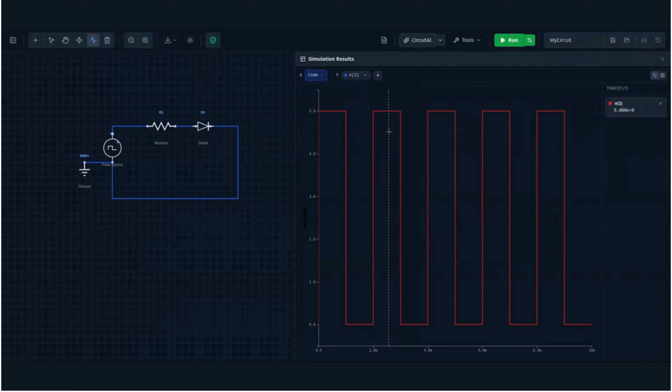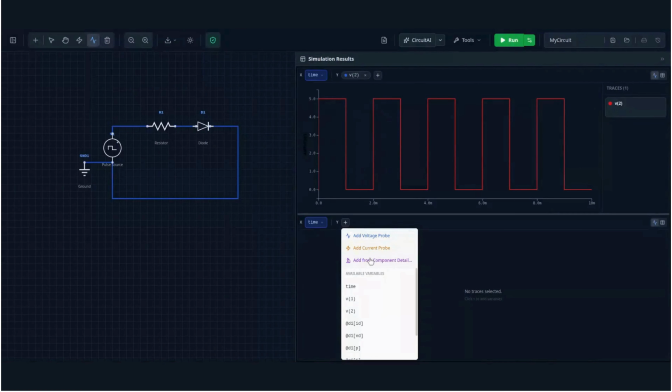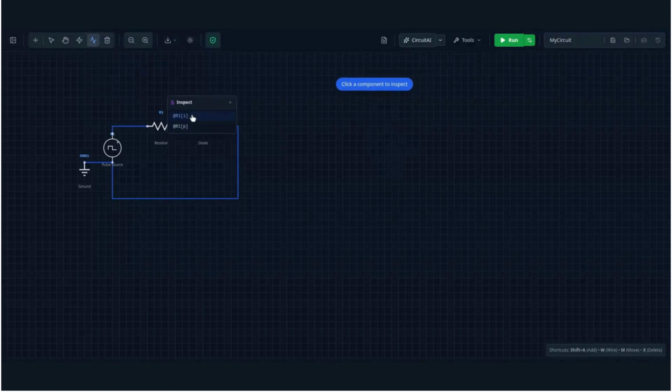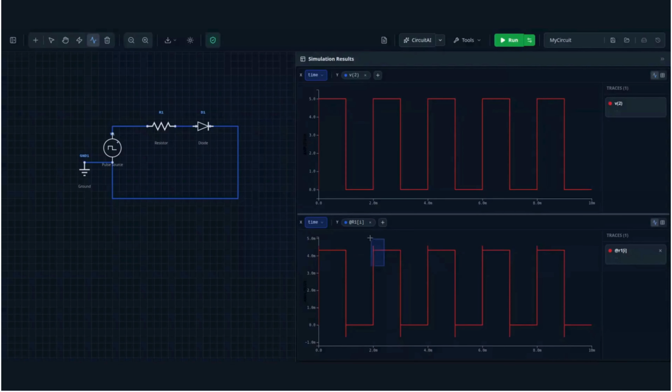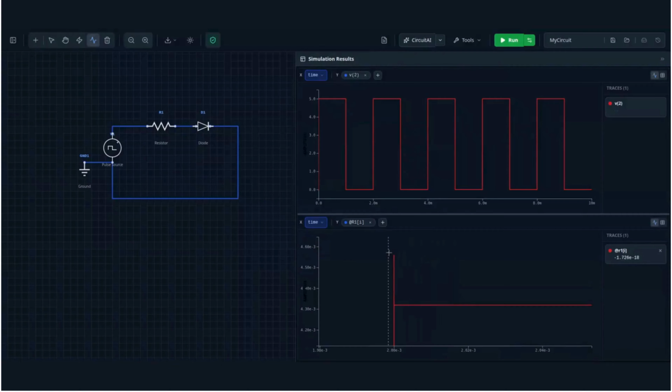We can open multiple simulation result windows by splitting the graph pane, and we can also zoom in by selecting a specific area.